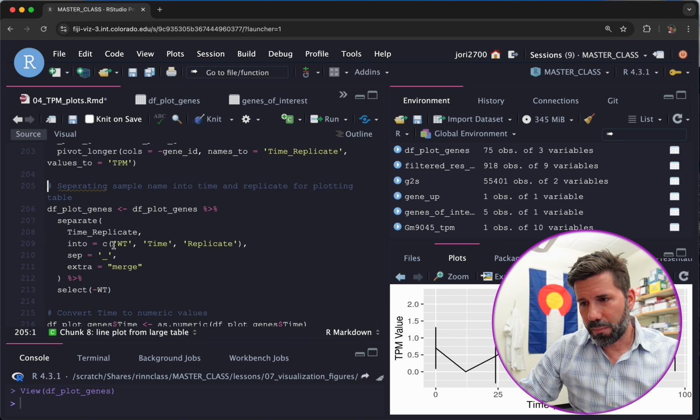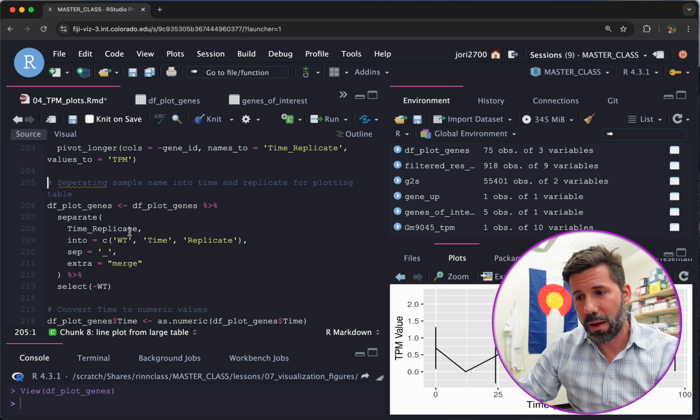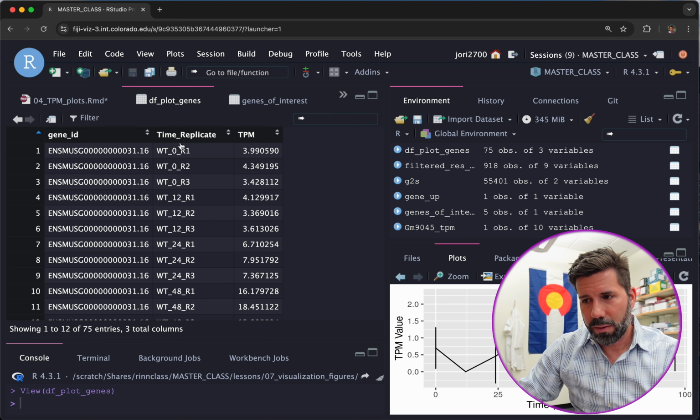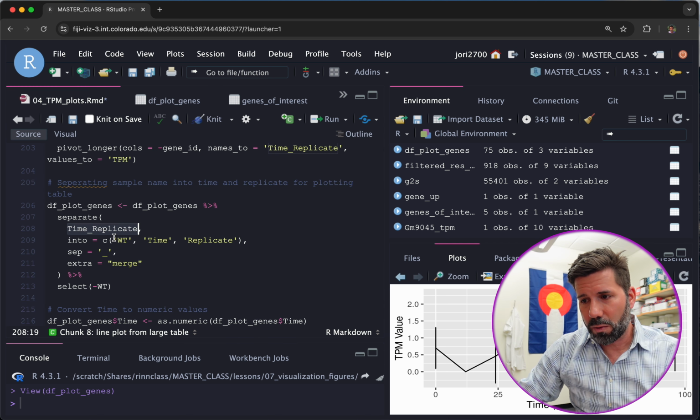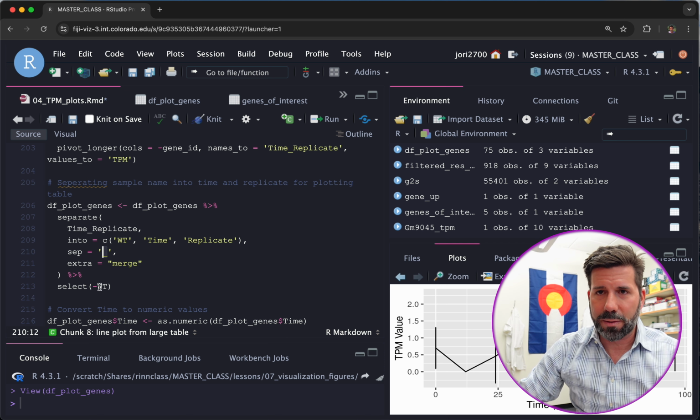And then we are going to take time and replicate and do that string split we did to get the time and the replicate value. So we're going to take that now long format, and for each row, we're going to separate the time replicate column, this one here. Last time we did string split with the underscore. This time we're going to say separate into wild type, time, and replicate. So they're going to make 3 new columns with each of these values, and we're going to separate by the underscore, and then merge them, and then remove that wild type column we made.